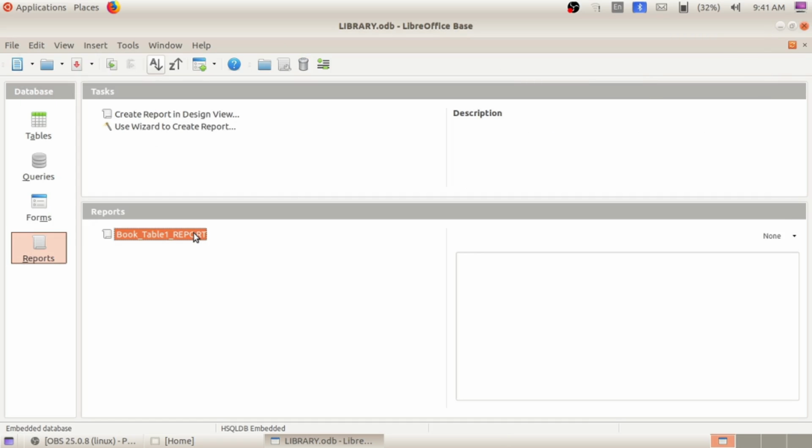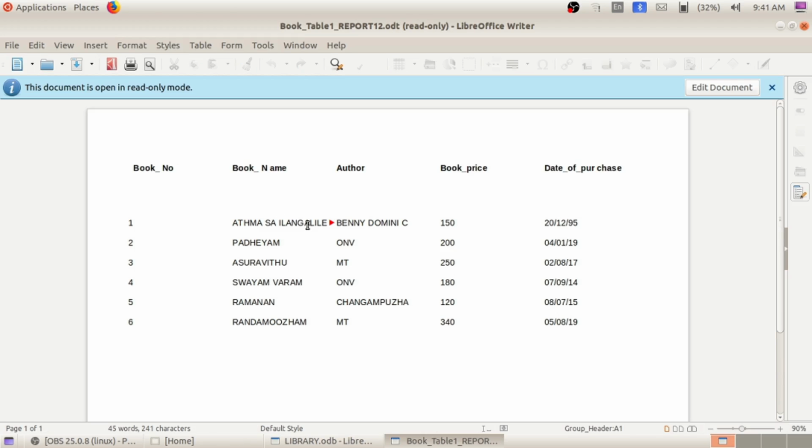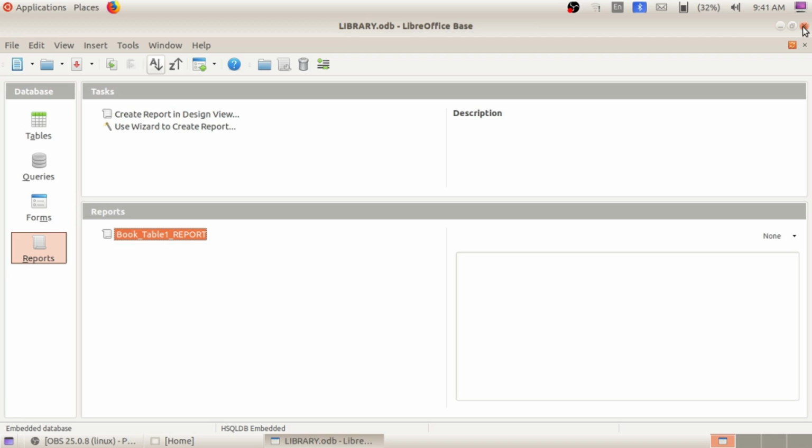Then double click to view this report. Double click to view. See, here you can see our heading is visible only once. We have changed these headings to the page header option. So this is creating reports. So our last and final activity is over.